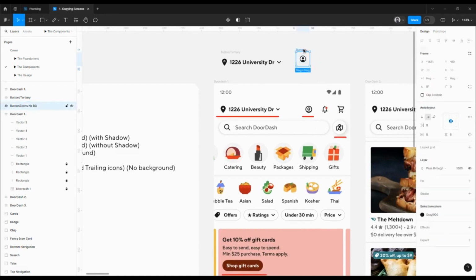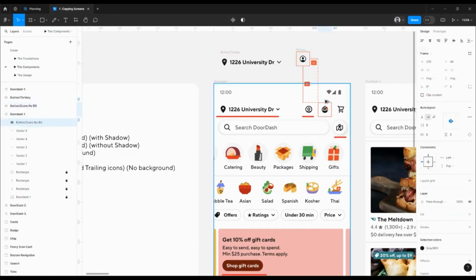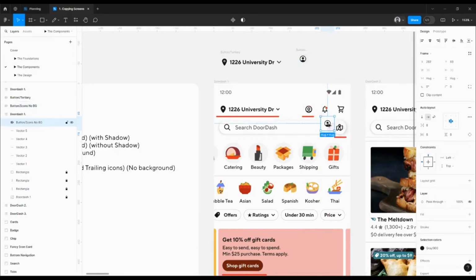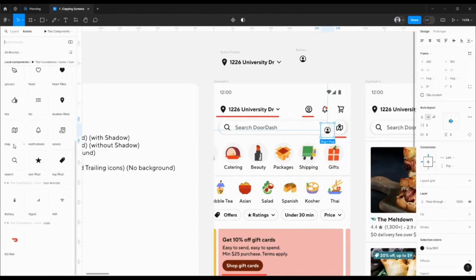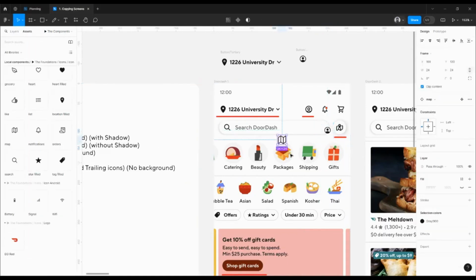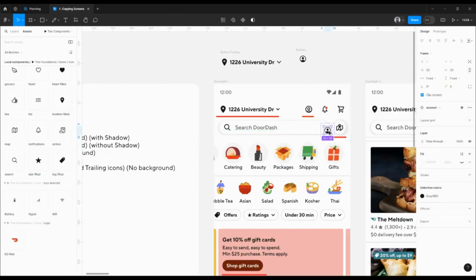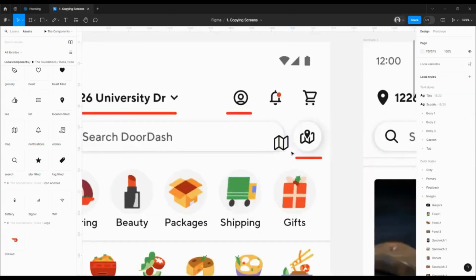Where is my third button? Here. It looks similar. I'm going to press Shift Alt on the keyboard and drag, and it will create a copy. I'm going to place it here, and what I'm going to do is bring the map icon, Control X, and here I'm just going to replace it and of course resize it.